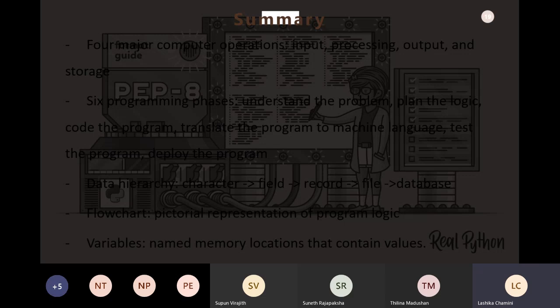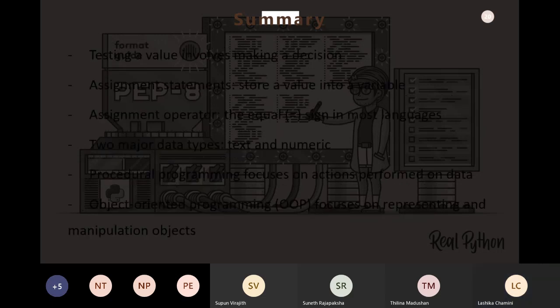And we discussed flowcharts. Flowcharts are the pictorial representation of the programming logic. And now we discuss variables. Those are the named memory locations that contain values. And testing a value involves making a decision. And we discussed assignment statements, how to store a value in a variable. And in most languages, the assignment operator is the equal sign.